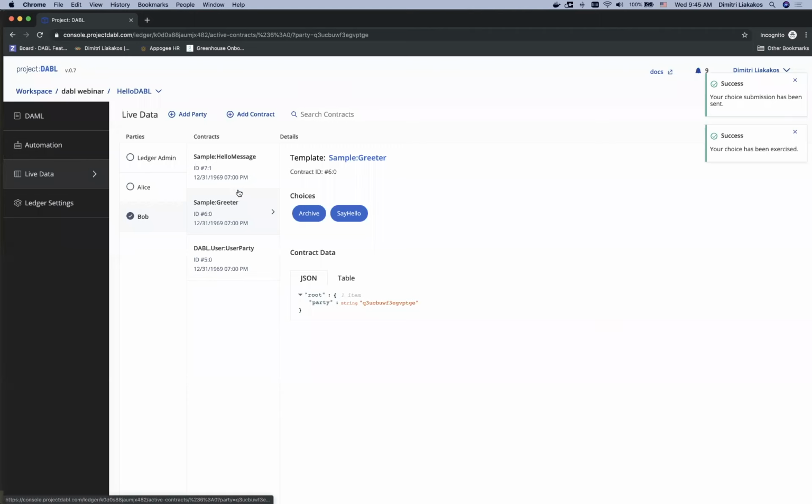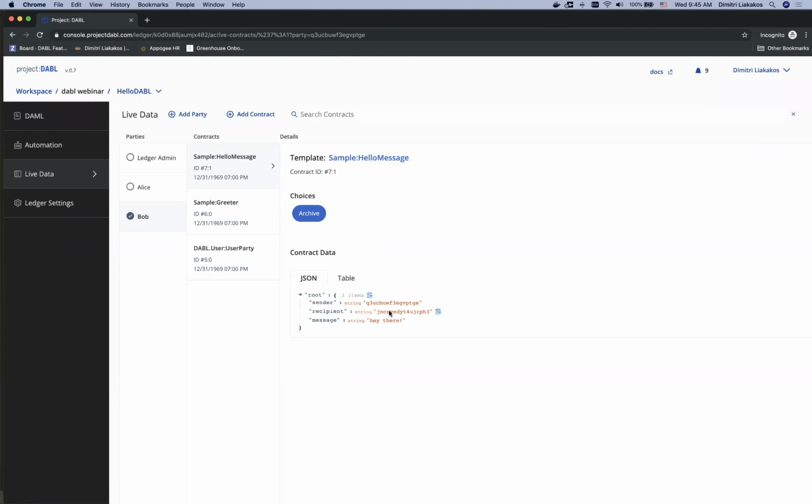and we have created a hello message contract that contains the payload message and uses the party sender and recipient as party IDs in DABL. This message, since it's addressed to Alice, is also available for Alice to see. Awesome. So next up, let's take a look at ledger settings.